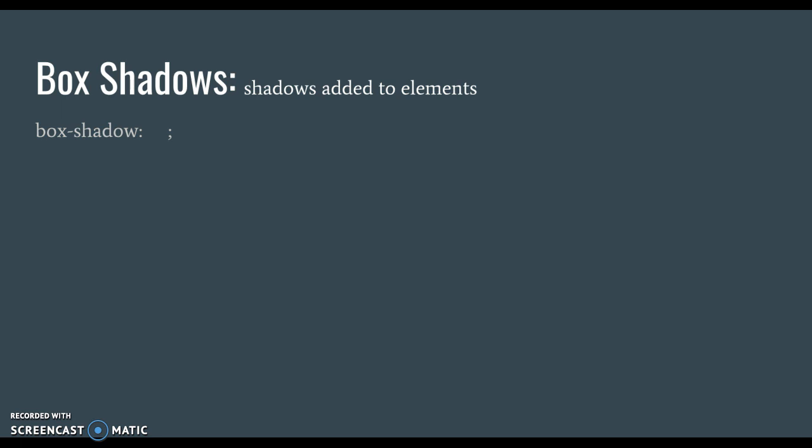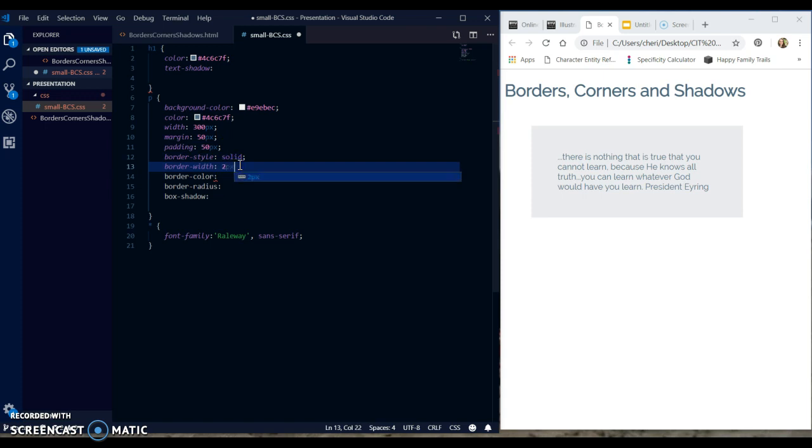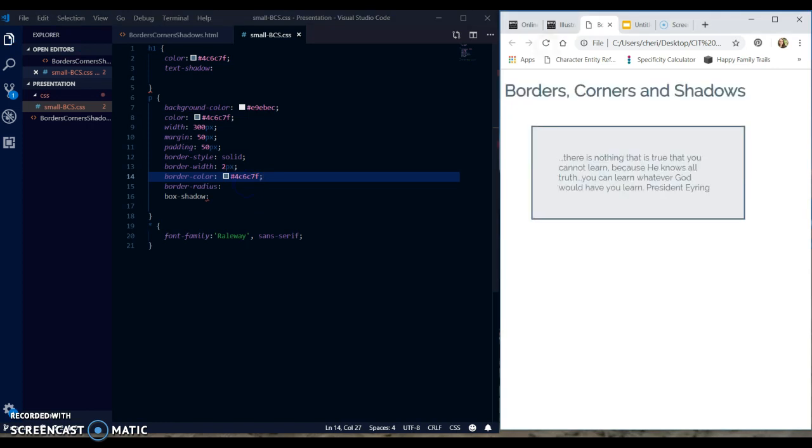So let's go in and take a look at how these look. Here I have a simple paragraph and a title. The first thing we're going to do is go into the border style, and we're just going to do a solid to start with, and we're going to make it 2px, and we're going to give it the same color as everything else on the page. And it creates a 2px width border around the element.